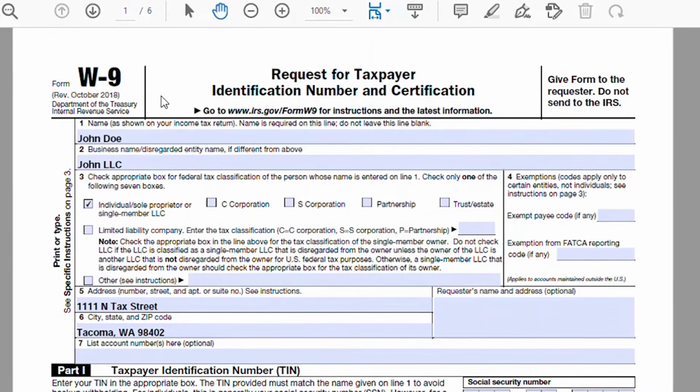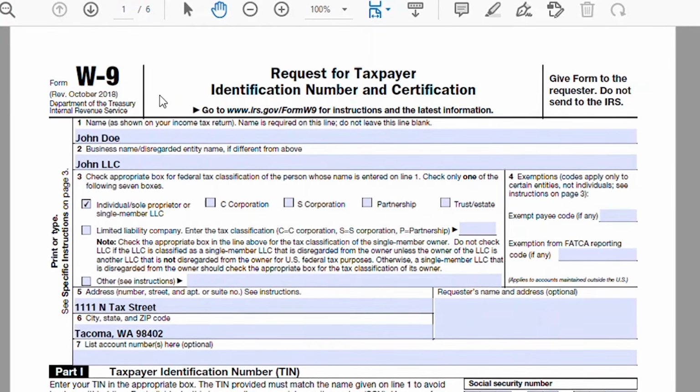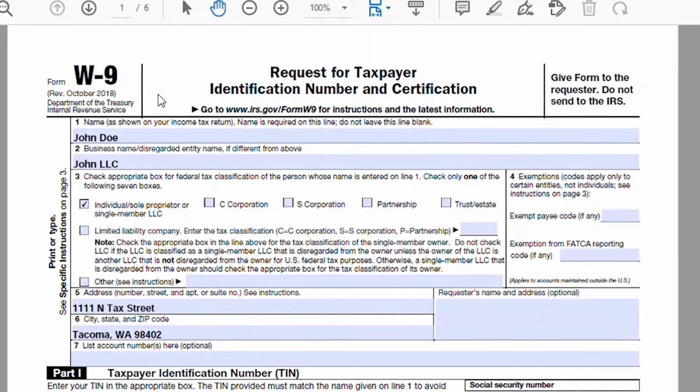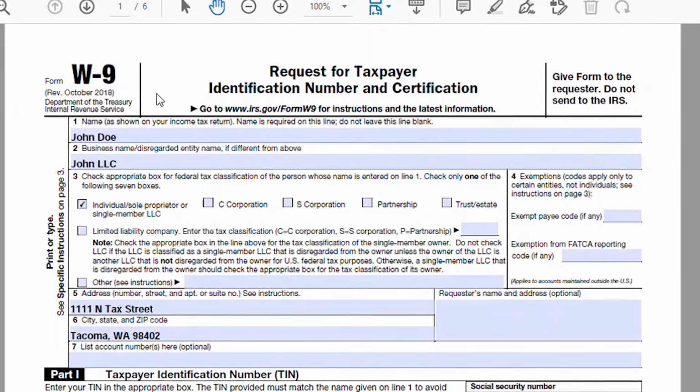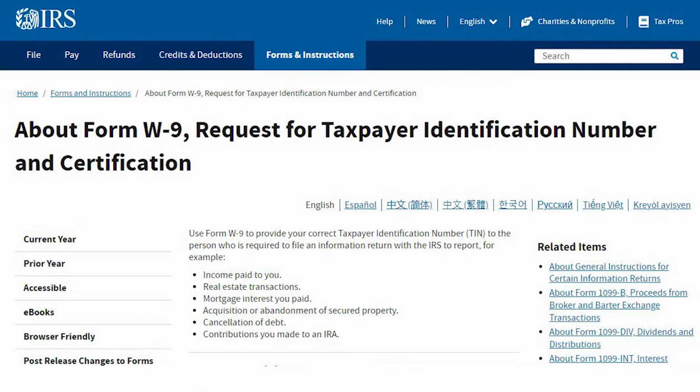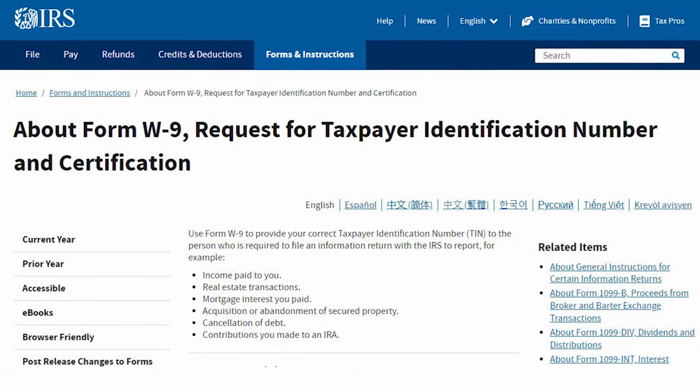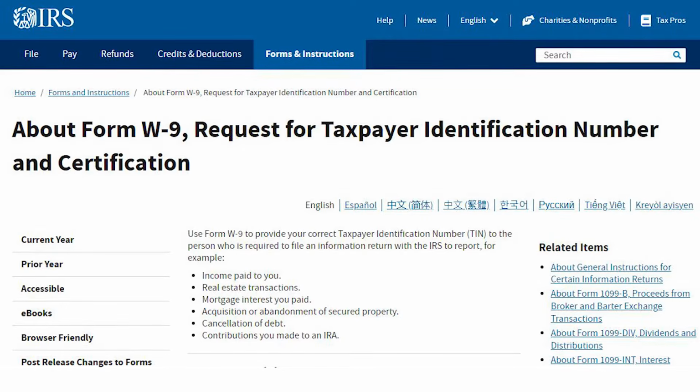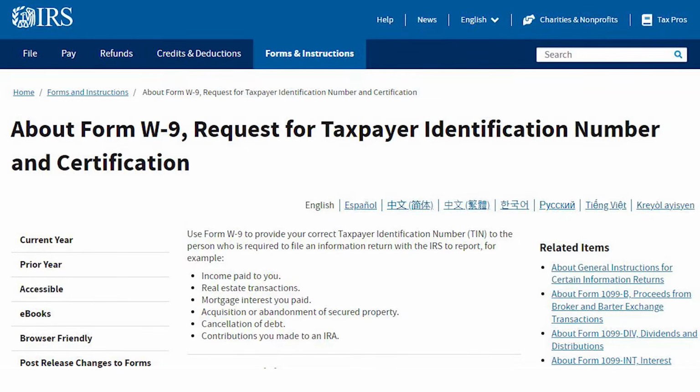But before we get into the form and how to fill it out, I want to step back and talk about why you might need to fill out a Form W-9. So right now you should be seeing a couple reasons why you might need to fill out a Form W-9. I'd say the most common ones might be income being paid to you, so you might be receiving a 1099, or you have mortgage interest you paid.